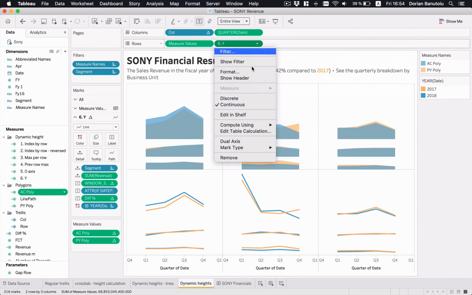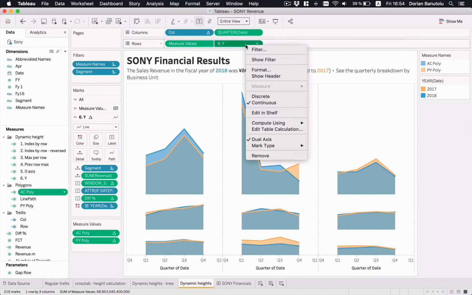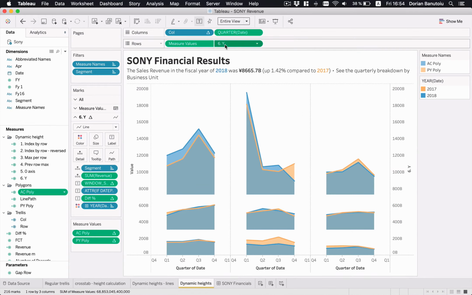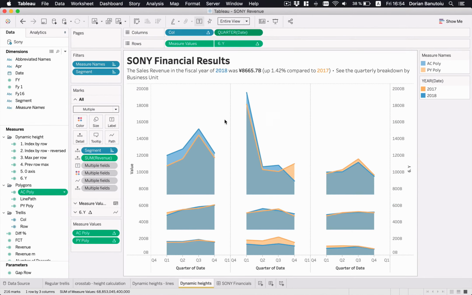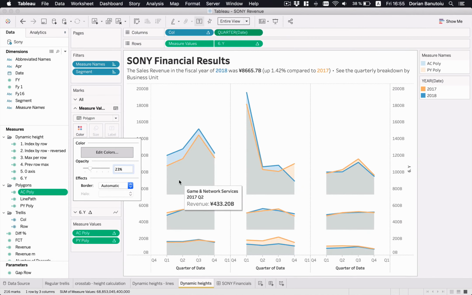Okay, and now let's do the dual axis thing. Let me show the header, synchronize, and let's reduce the opacity so that we can get that nice effect, the gray, and then the specific shading.